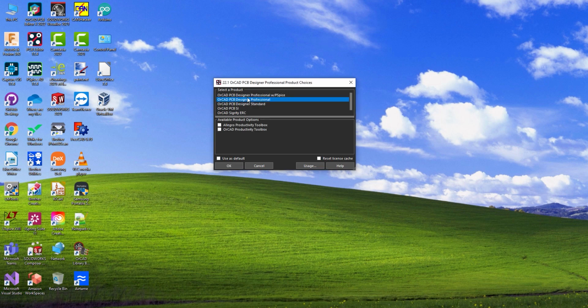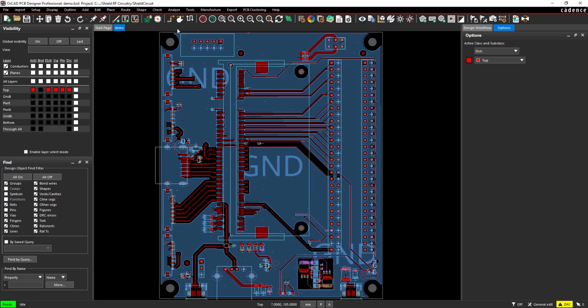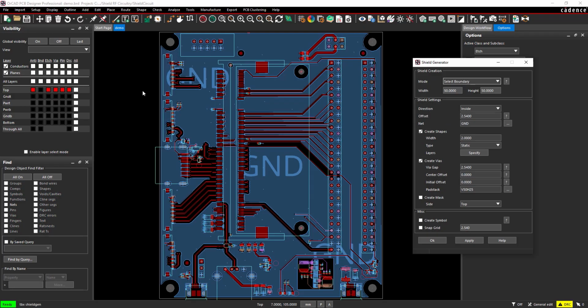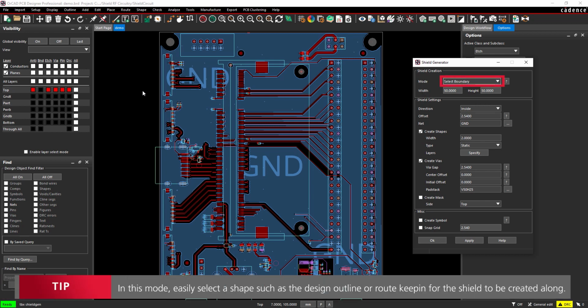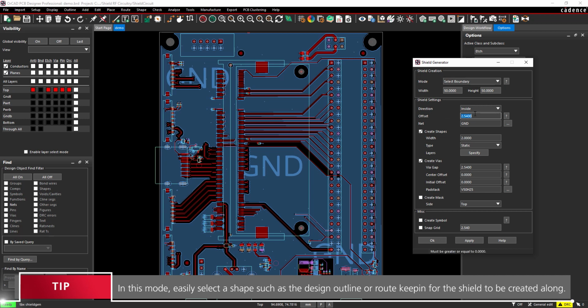Open the provided design in OrCAD PCB Designer Professional with the Allegro Productivity Toolbox option selected. Select Route Shield Generator from the menu to open the Shield Generator window. Be sure the selected mode is Select Boundary and set the offset to 1.5.